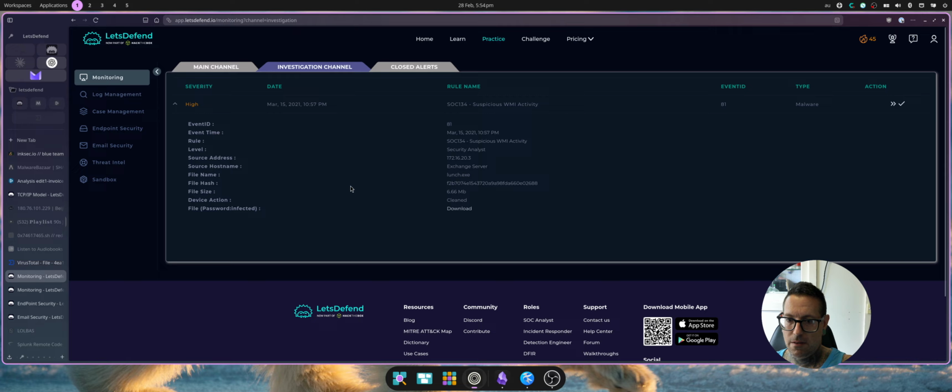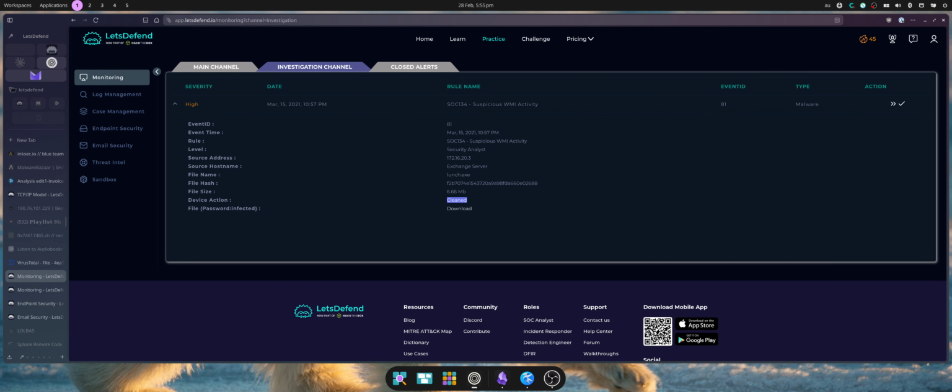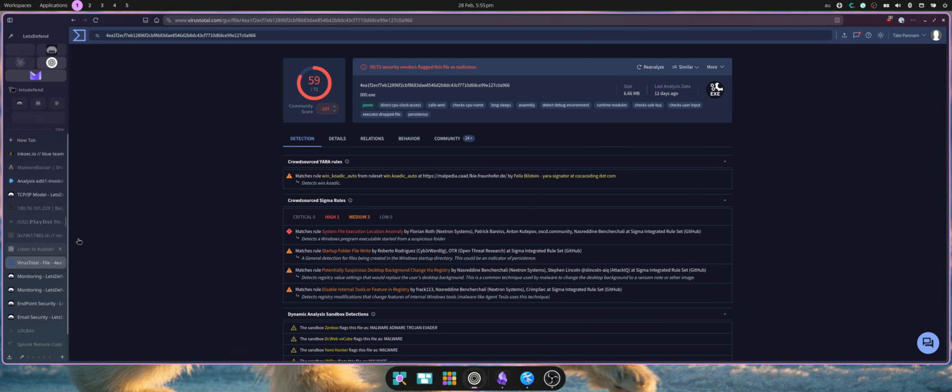So the alert is spawned on their Exchange server by the file name lunch.exe. It has been classed as cleaned. We've been given the hash and we also have a download link. So let's jump in, see what we can figure out. Okay, so here's the hash of the file. It's been flagged 59 out of 72 vendors as malicious.